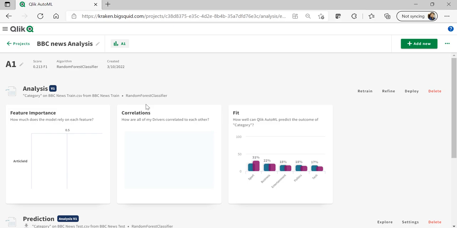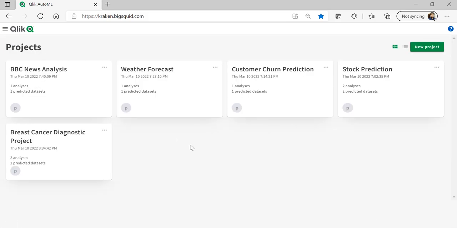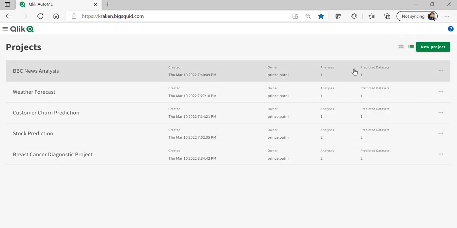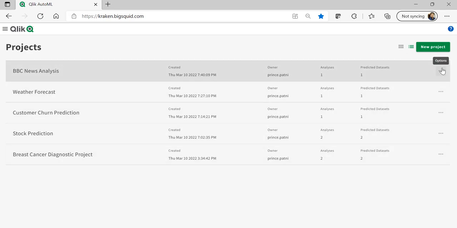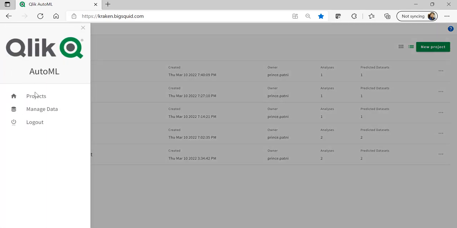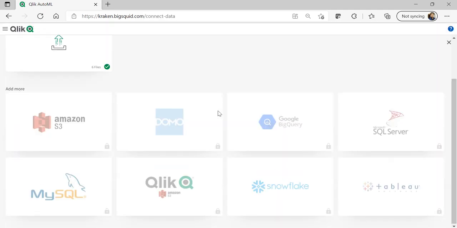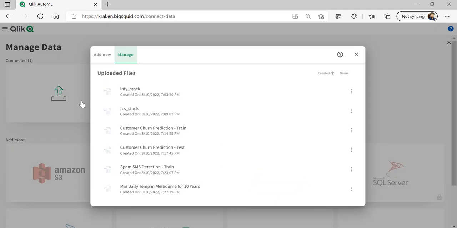All right, so well, yeah, this is good. What we have done is created so many projects. Over here in the project space, you can see all the projects that we have done. You can choose to view it as a list that tells you the owner, the different analysis, how many data sets are included. You can choose to delete them from here or rename them from here as well. And if you want to look at the data sets, you can go from here, look at the connections, if you have a paid version, and look at the uploaded files right from here and choose to delete them from here as well.